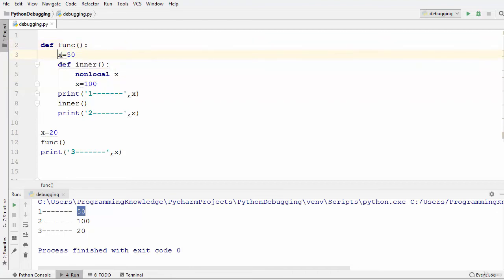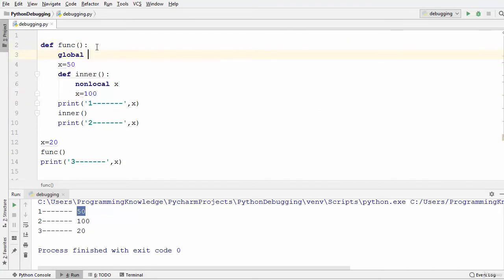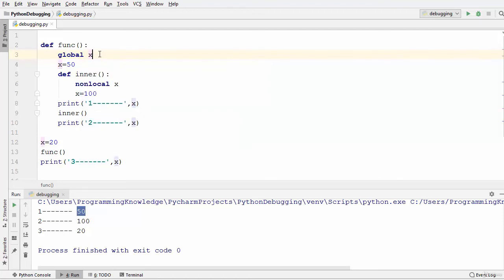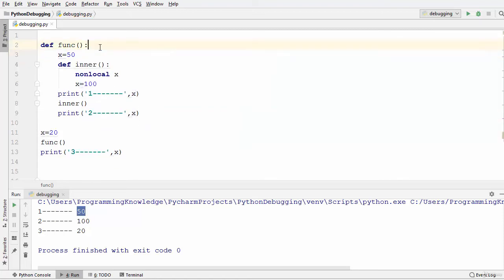So the value of x will be taken from the local scope, right? We haven't written here that x is the global variable x. That's why the value of x is taken from the local scope, and that's why it's printing 50 with the first print statement.